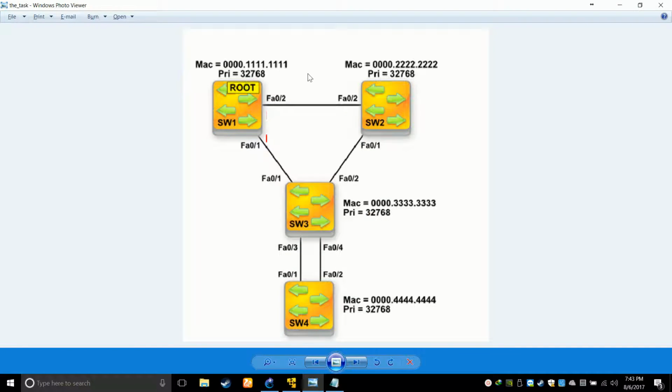If you compare the bridge IDs, as you can see here, the priority is 32768 for everyone, 32768 on all of them, because it is the default priority. So that's why you cannot decide on the basis of priority. That's why you will look at the MAC address of the switches, because priority and MAC address together are known as the bridge ID. The switch which has the lowest MAC address in this case will become the root bridge, and we can clearly see our switch 1 is the root bridge because it has the lowest MAC address. So this guy wins and becomes the root bridge, the king of the topology.